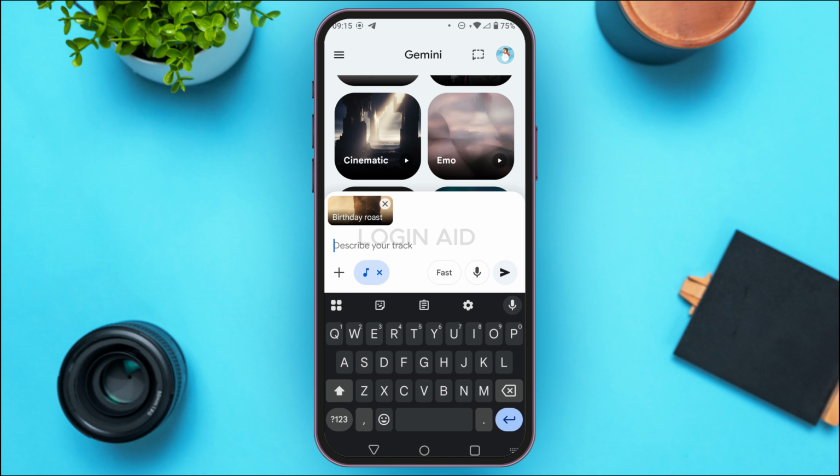Now what you have to do is describe your track. Simply enter the descriptive text prompts over here. You can also include the genres or upload the images or videos in order to guide the AI. So simply enter your prompt over here. You can be as descriptive as possible. Now after you do that, tap on the send icon that you can see on the screen.